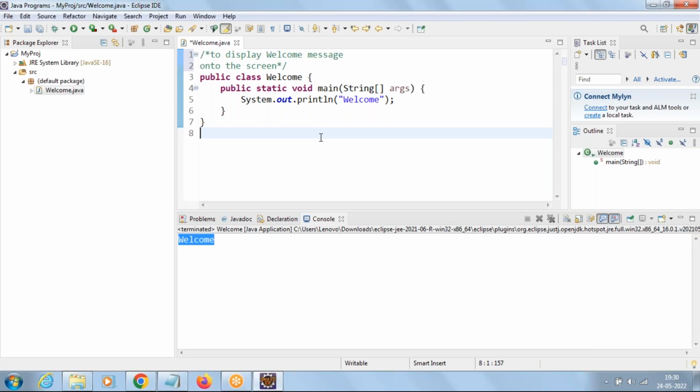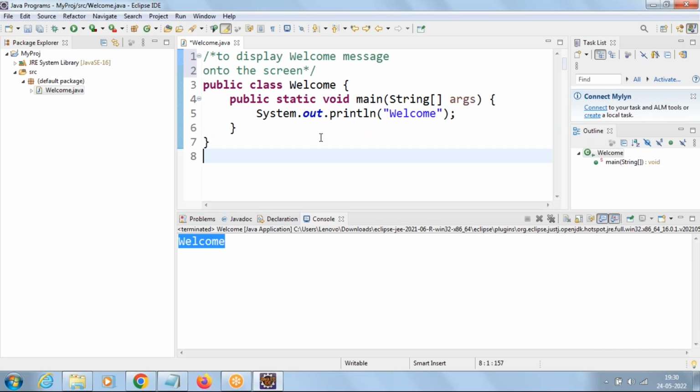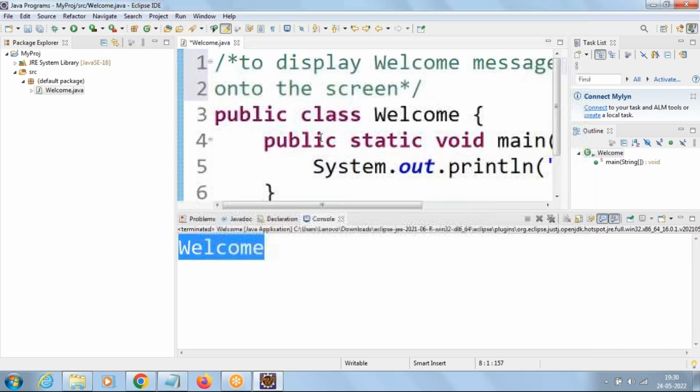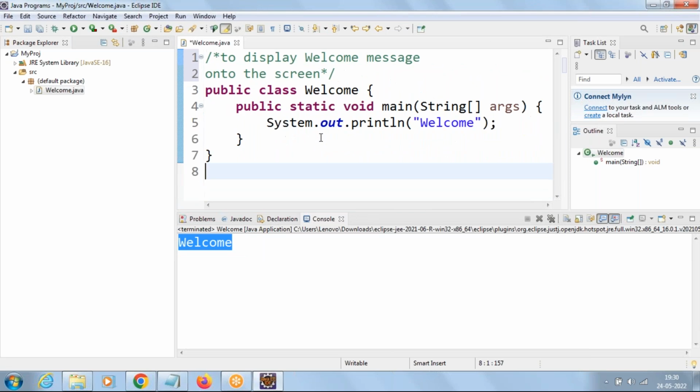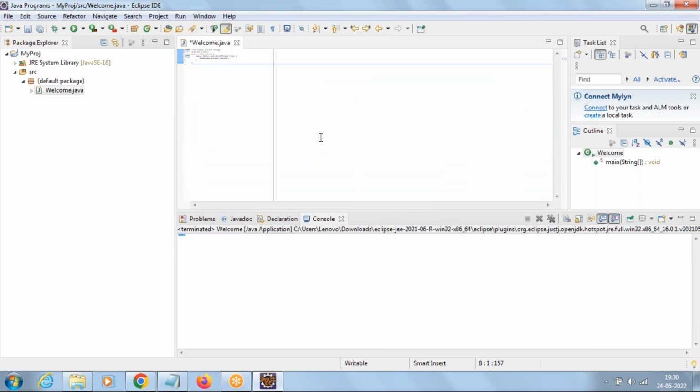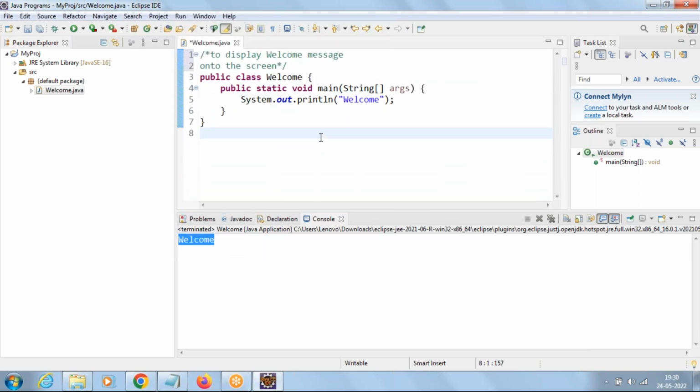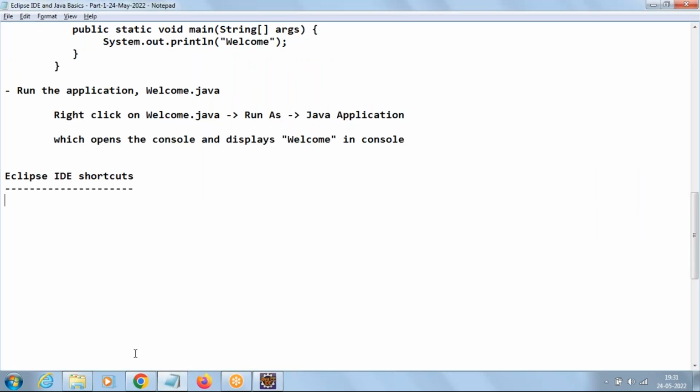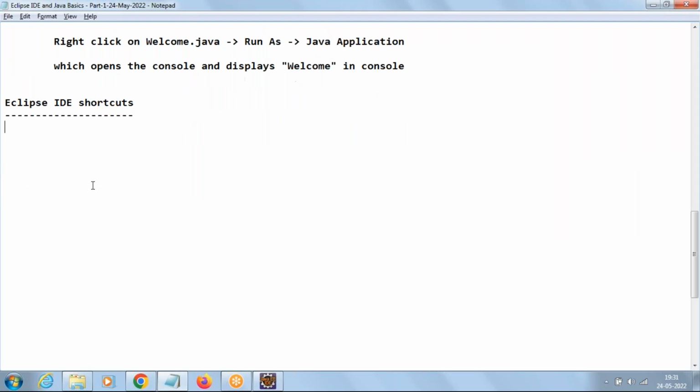To increase the font size of your program, press Control equal to, which you can find below the plus symbol. Control equal to will increase font size. Control minus will decrease font size. All right, let me document these parts, and we'll be learning many other shortcuts in future.